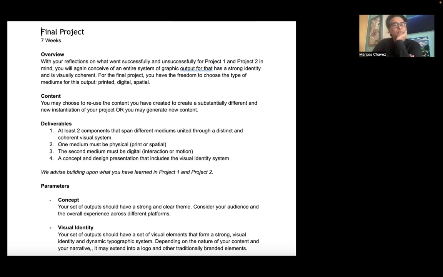So the overview: with your reflections on what went successfully and unsuccessfully on project 1 and 2 in mind, you will again conceive of an entire system of graphic output that has a strong identity and is visually coherent. For the final project, you have the freedom to choose the type of mediums for this output: print, digital, spatial. So we're having the option between, it's actually 2, with print and spatial kind of being the same thing and digital being the second. Content, you may choose to reuse content or create. So we don't have to read that because we've already decided what our content is.